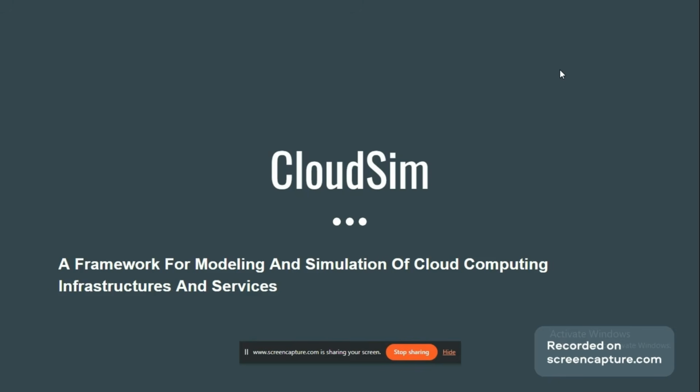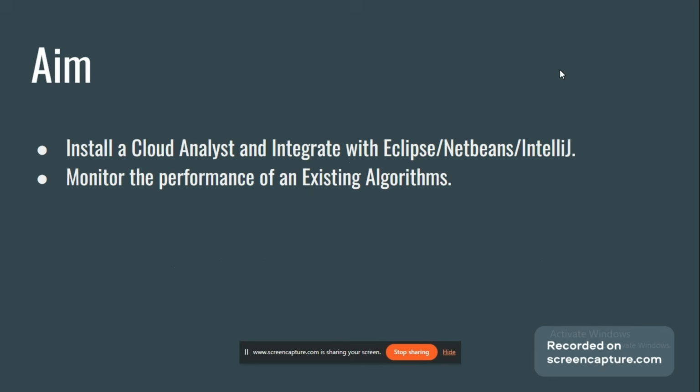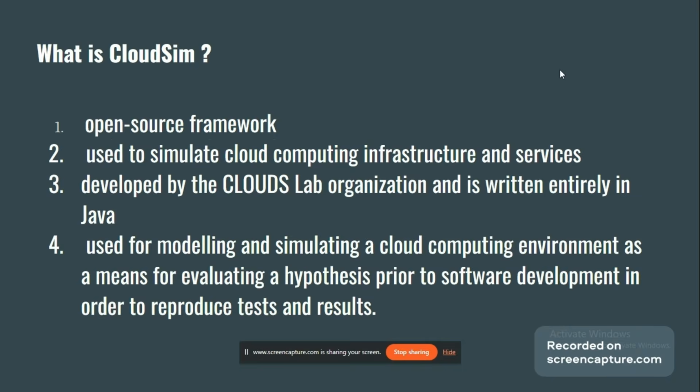So, what is CloudSim? CloudSim is basically a framework for modeling and simulation of cloud computing infrastructures and services. The aim of this video is to install a cloud analyst and integrate with Eclipse, NetBeans, IntelliJ, basically any IDE, and monitor the performance of existing algorithms.